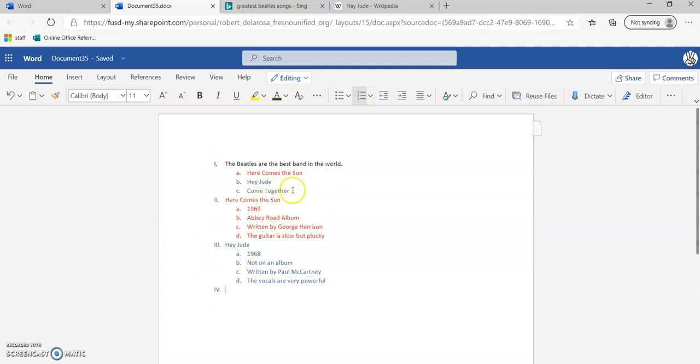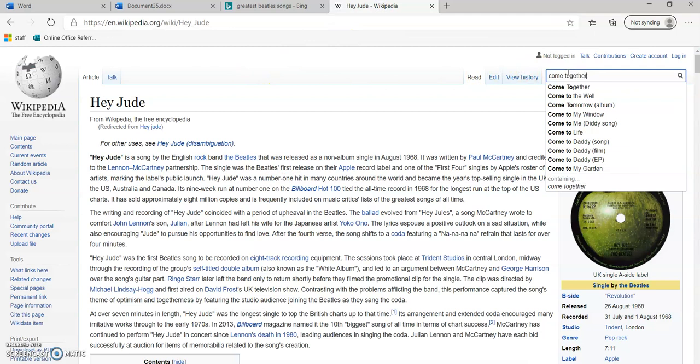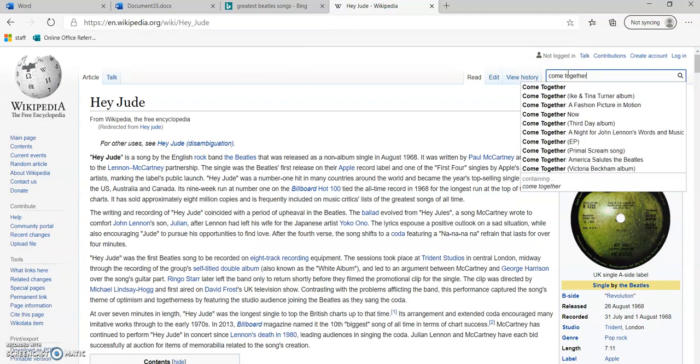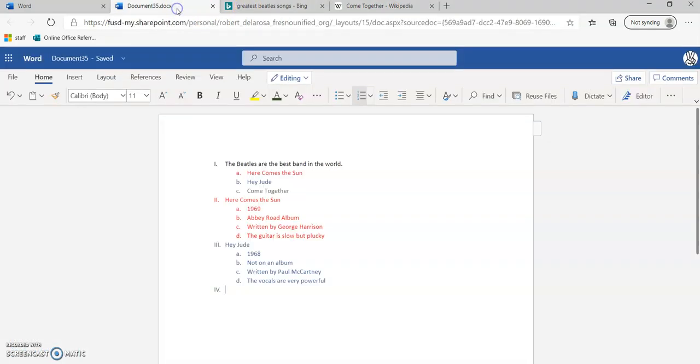And here we're going to go find Come Together. So I'm going to go back to Wikipedia. Come Together. Okay. Album came out in 1969. So again, we're going to go back. Type in Come Together. Hit enter.